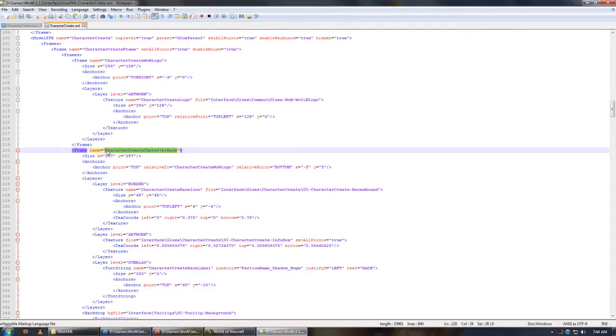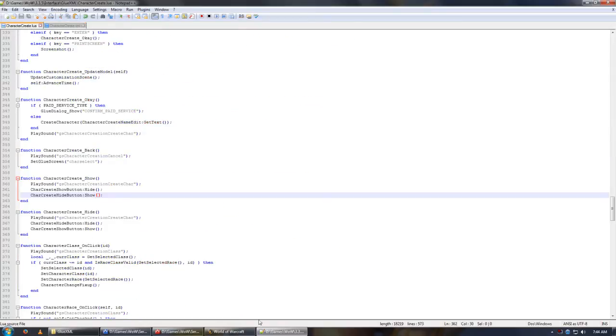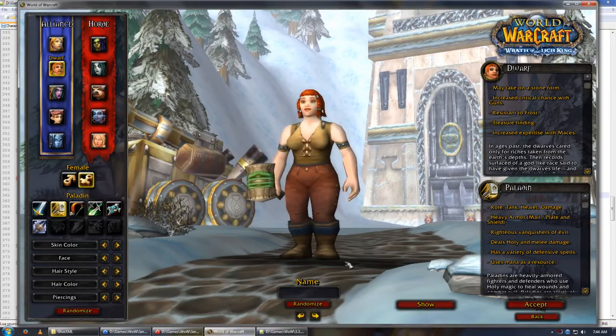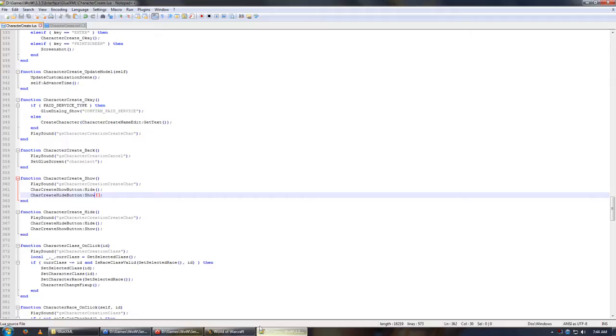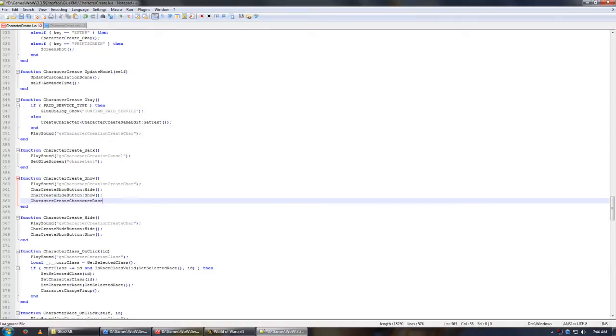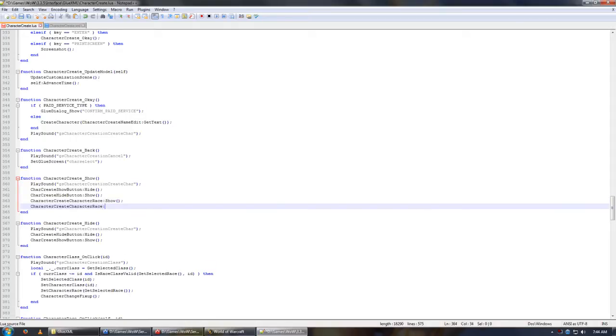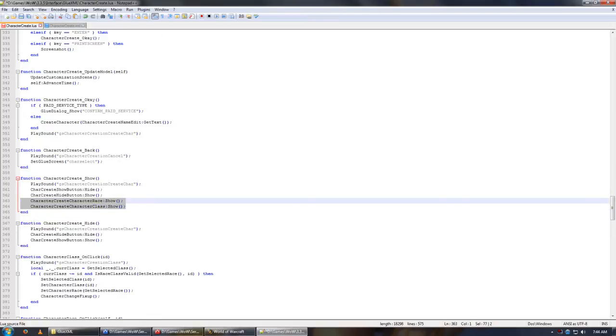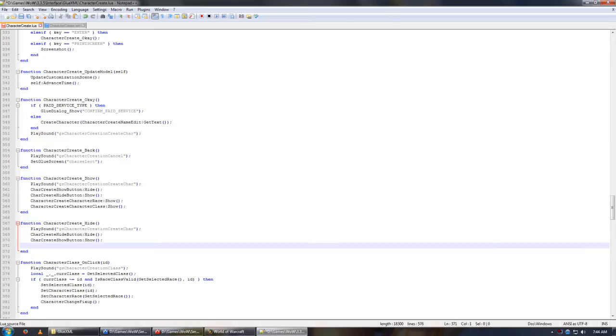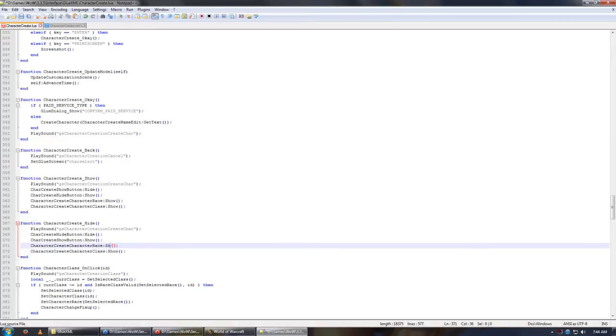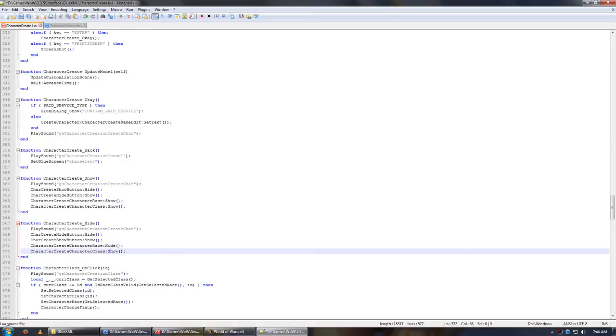So we want character create, character race. We need to do that. That is this one here, and then the same thing but just class at the end is all we need to do. So now for the show button, we need this to go there, and we just go show that and show that, except we just go class and copy that down to here, and we need to do the same thing but hide.